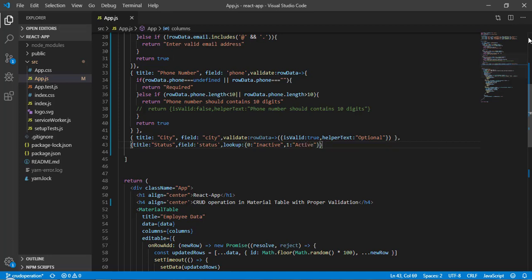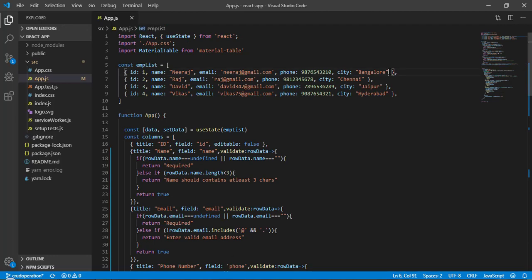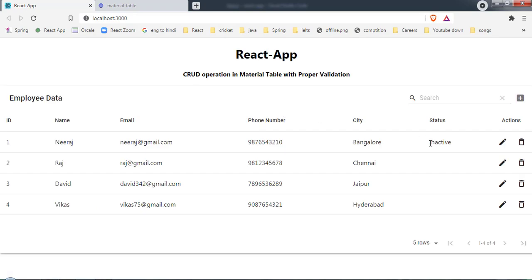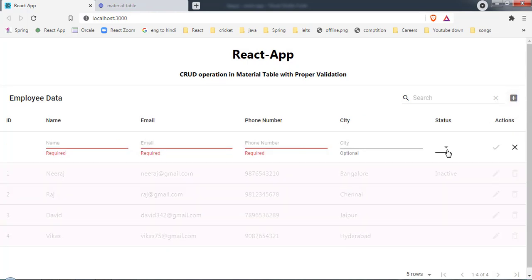Now save it, and let's come to our data set. Here a status, and I am going to provide the value as 0. Now save it, and let's come back here. As you can see we are getting this as inactive here. Don't worry about this because I haven't provided the hello, that's why we are getting null there. Now let me click on this add, and here as you can see we got our drop down, and here we have this inactive and active.